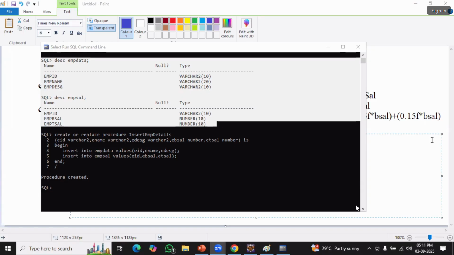Done? Don't insert any data. We'll try to insert the data from our code.